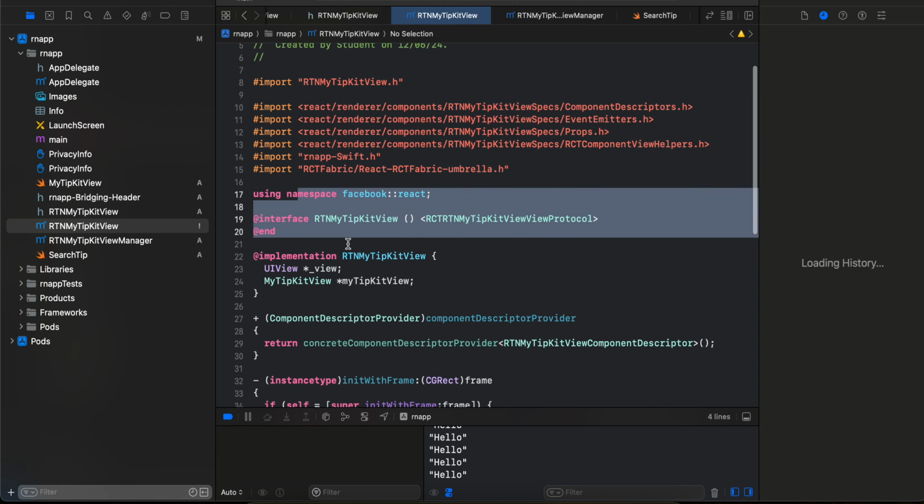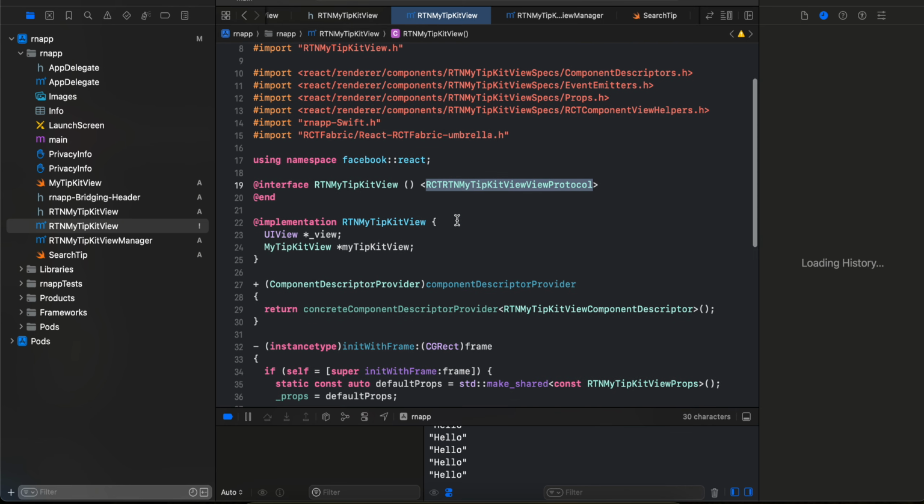Then I have copied this from docs. Only this name and this name has been changed. Again, copied this from docs. Only this name has been changed. And here we are initializing our Swift file. So create one Swift file called my TipKit view as well. We'll come back to the implementation later on.